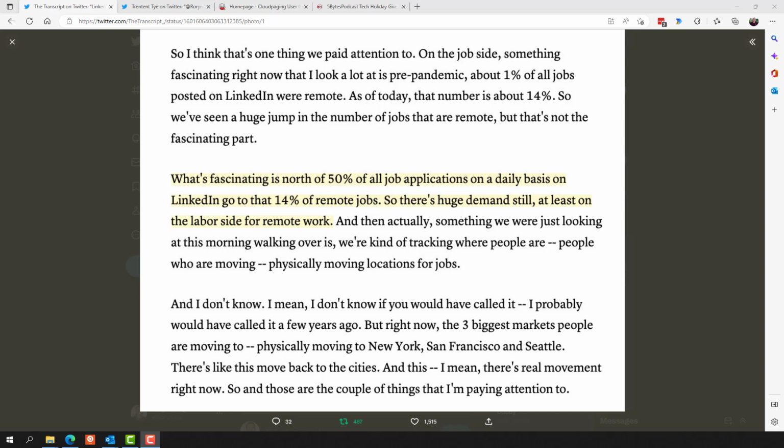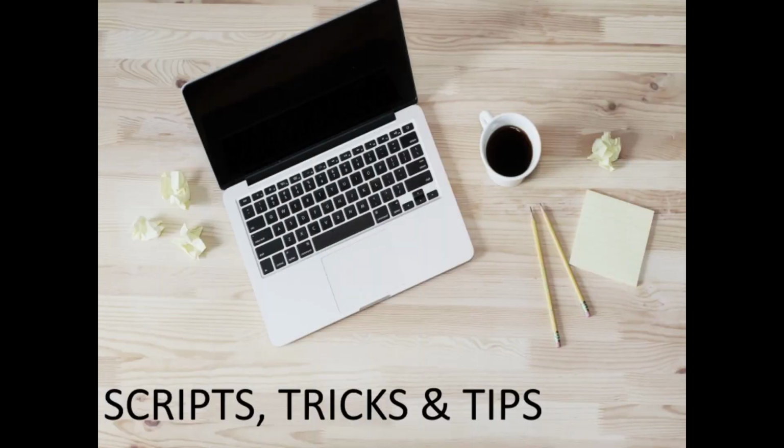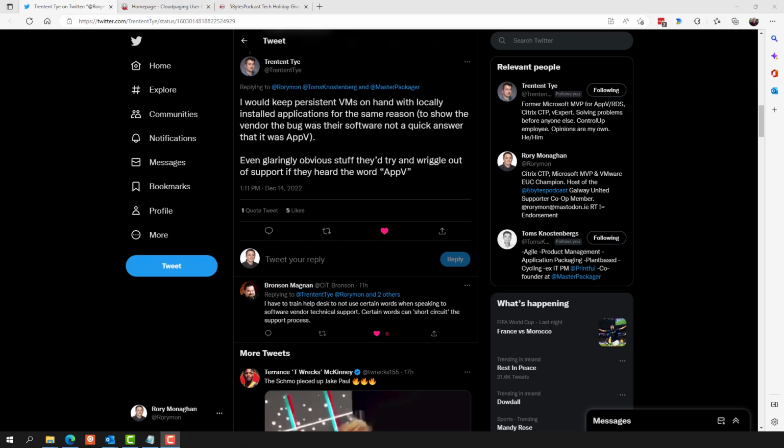Let's get on to some scripts, tricks, and tips. First up, I was in a really great conversation with the awesome team over at Master Packager, my buddy Trenton Tai, Julie Sands Romeo, my buddy Patrick Hernan, and also Bronson Magnan on the topic of vendor support for application issues. If you repackage applications, no matter what you repackage them into, or even just apply a transform like an MST to a vendor's MSI, well, if you mention that you applied an MST or you packaged this application into an AppV package, for instance, vendor support usually try to wriggle their way out and say, well, if you did that, I can't support you. I'm not going to help you.